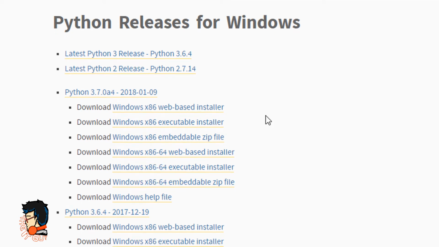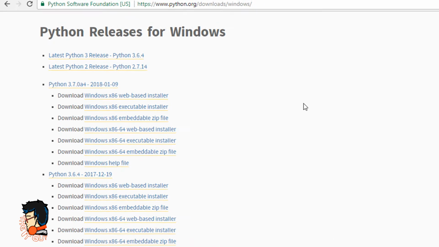So now the latest version of Python is 3.6 or 7, so we'll download that. Now there are different kinds of files here, like x86 web-based installer, executable installer, and embeddable zip file. So what we want is the executable installer. So I'm on a 64-bit system, so I'll go down here and download Windows x86-64 executable installer.